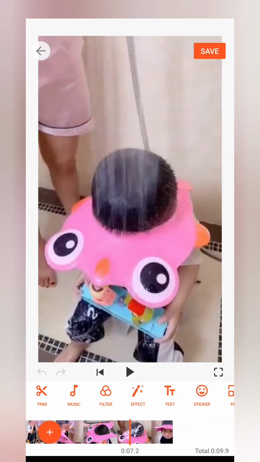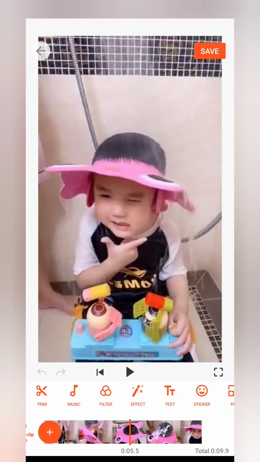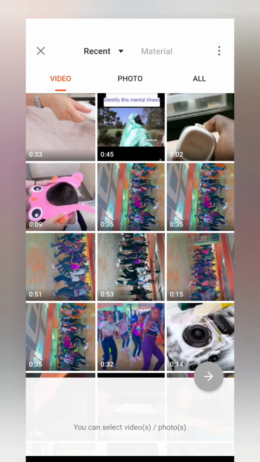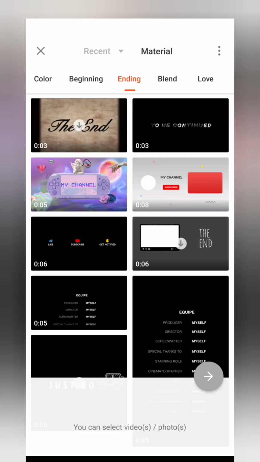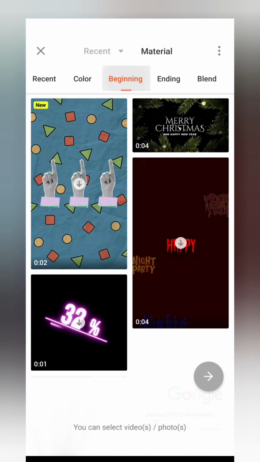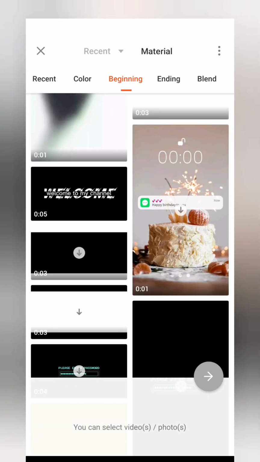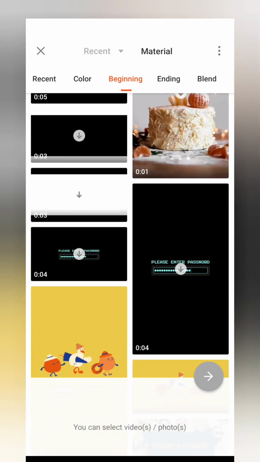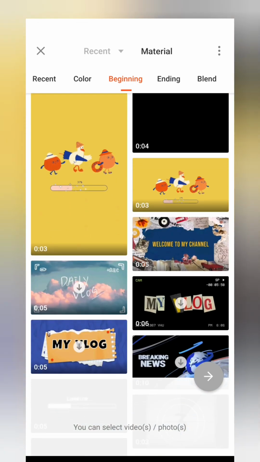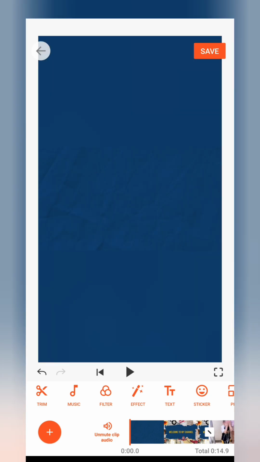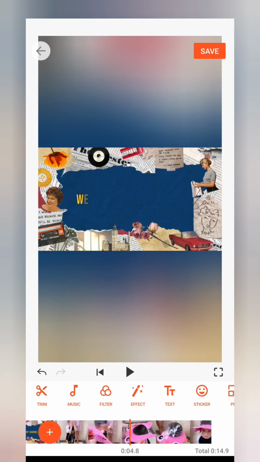You scroll all the way and it's 0.009 seconds. So when the cursor is at the front there, you click the plus sign, then click on material and then beginning, meaning what you want to appear before the beginning of the video. So I have selected that welcome to my channel, but there are several intros that you can select from.